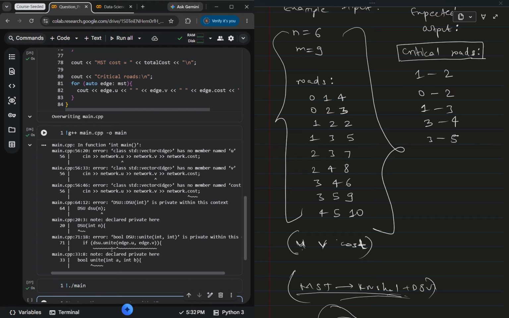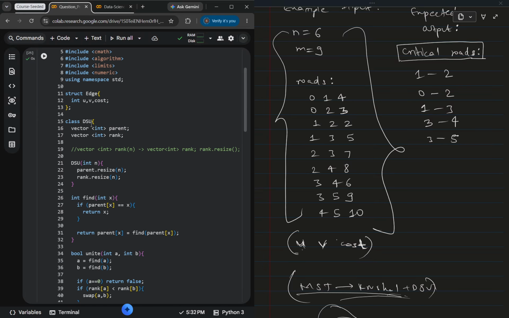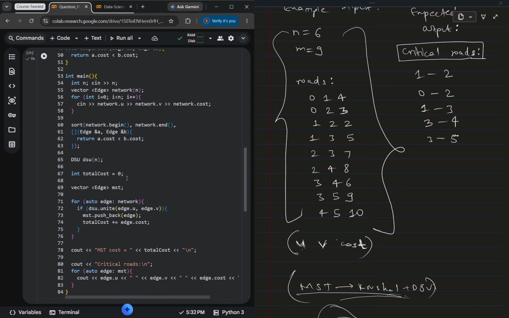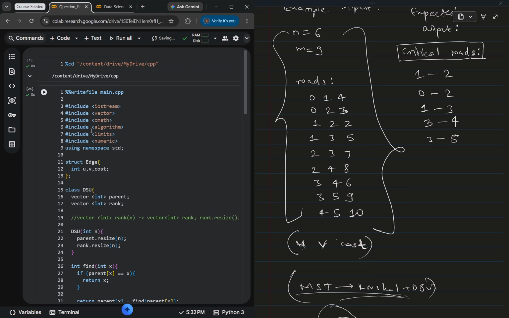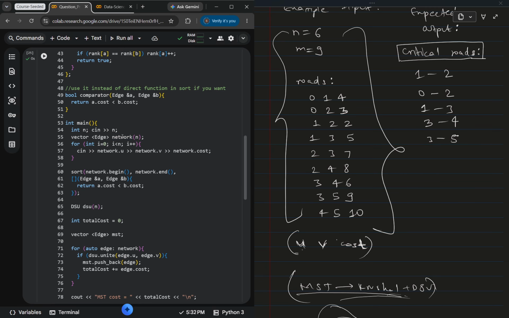So this unite function doesn't work, or what happened? Network.u.v.cost. So it has no member named u, I would say. Wait. Wow. Let me just think what the problem is. Vector edge. Then you have your network. Then your network doesn't have that. Okay.